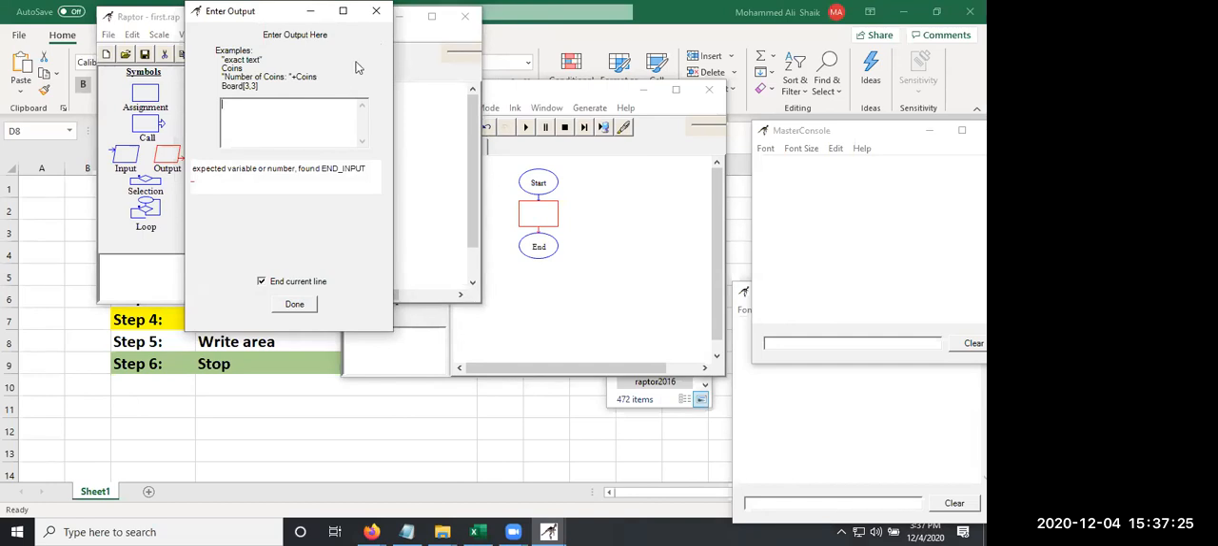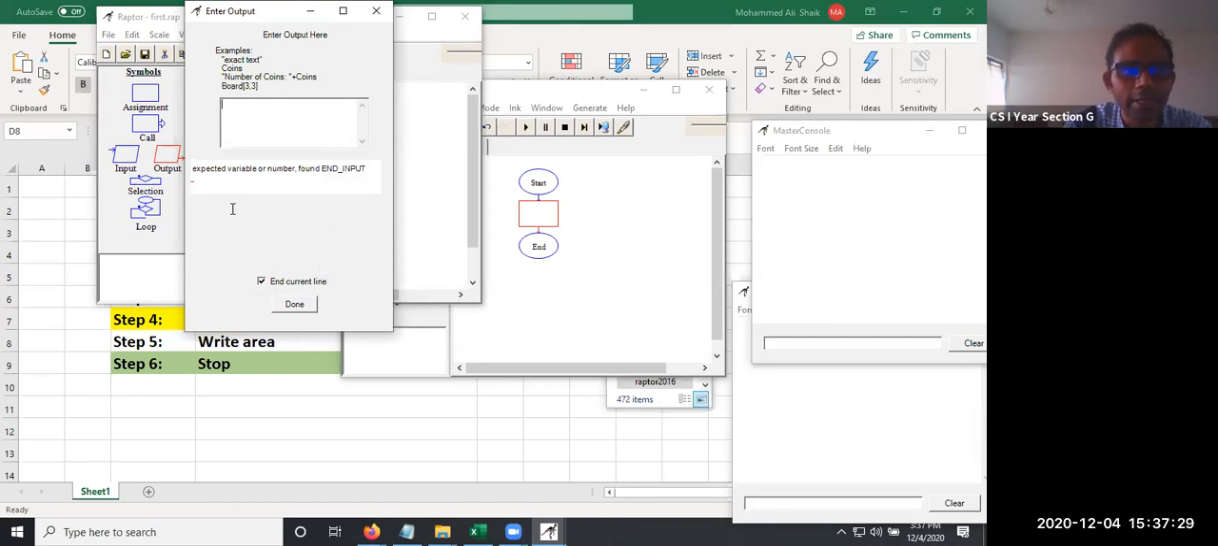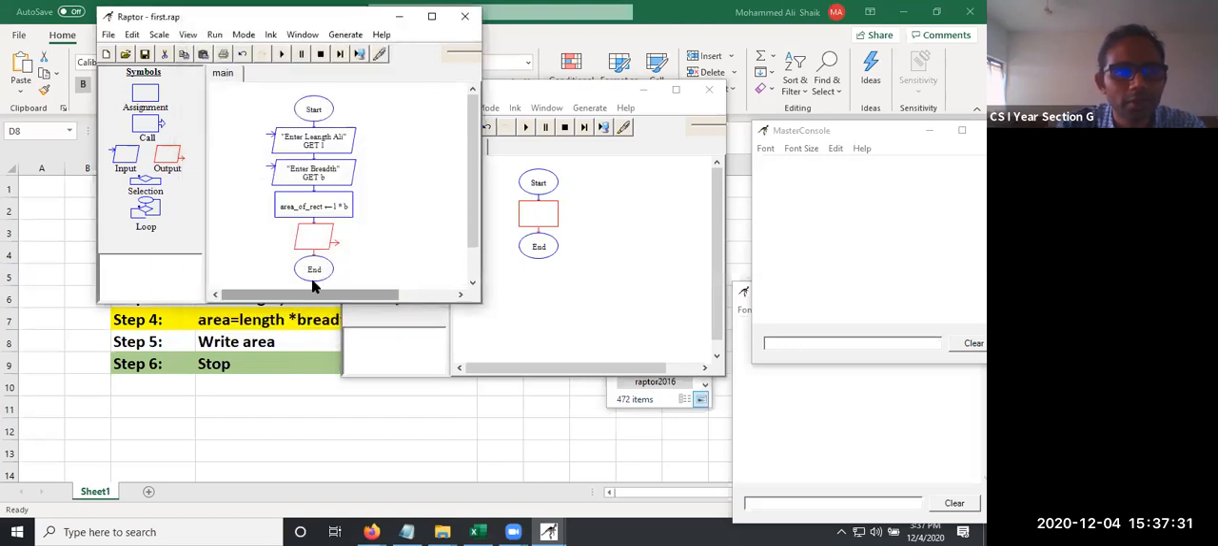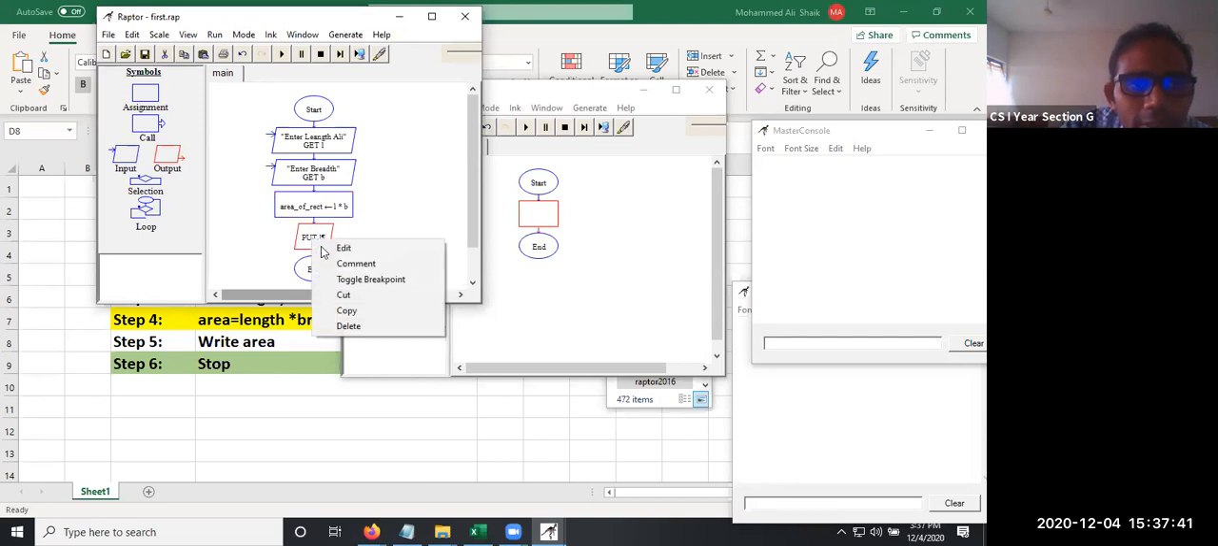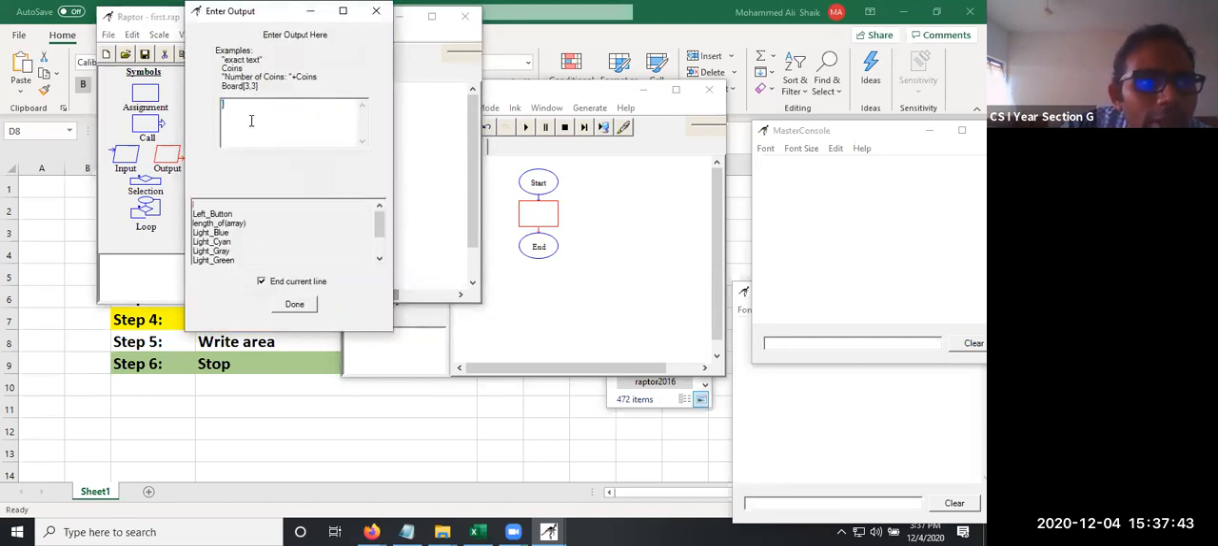Edit. Let us write. What is it that we have written? L. As of now, let me do this. Now, if you see here, we have written the variable as area underscore of underscore rect. This is what you need to display. Edit. Area.